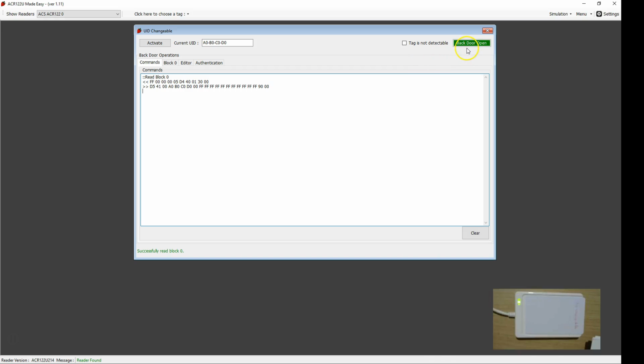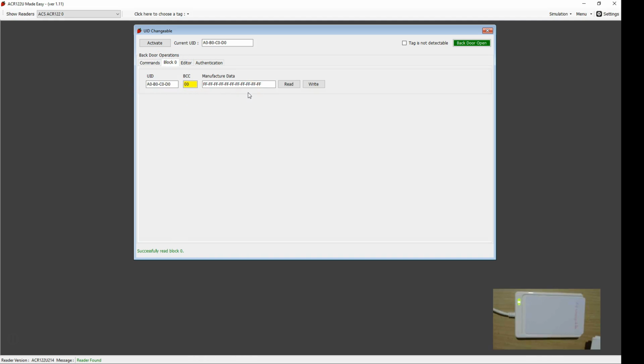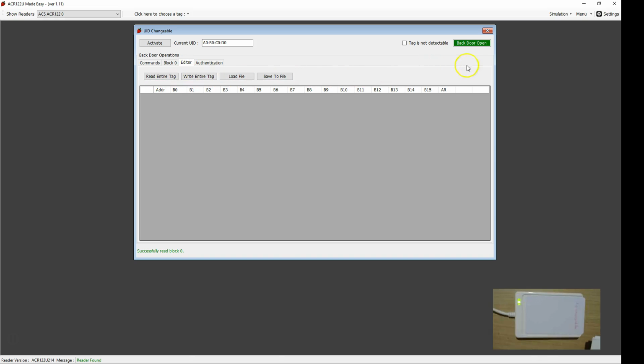APDUs, because when we send these backdoor commands, a feature called auto polling in the ACR122U has been disabled. When auto poll is disabled, you cannot send the PC/SC commands. If you think that it's very technical, you don't have to worry about that. As you can see here, I'm able to read block 0 without any authentication. If you compare with reading a MIFARE Classic tag, you cannot read block 0; you have to authenticate. The most important thing here is the full screen editor.